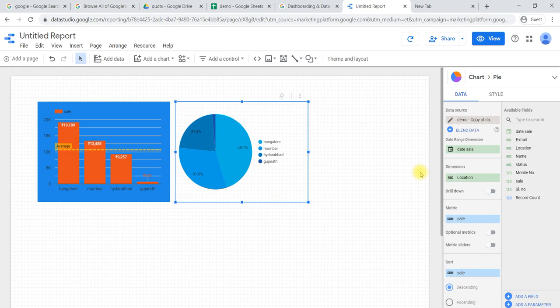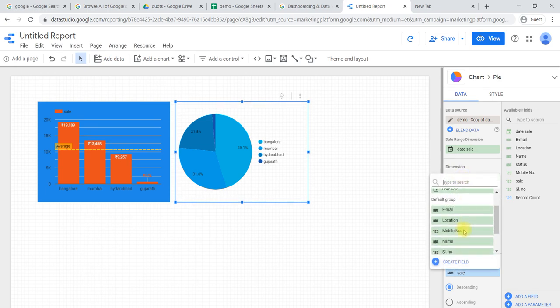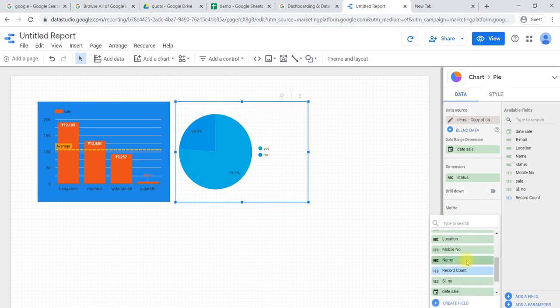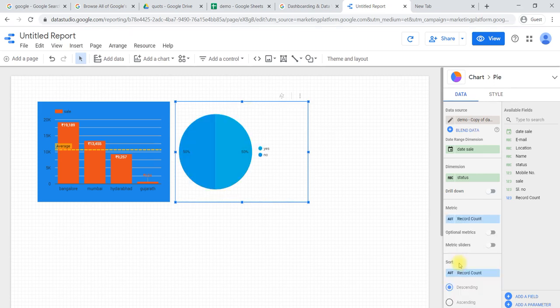For example, I am saying not on a location basis; the dimension should be changed. I will take status wise. Status based sales, you can change here. Instead of sales you can say count: how many of them are more than 3000, how many of them are less than 3000 sales that happened. To do that we'll be using this one.